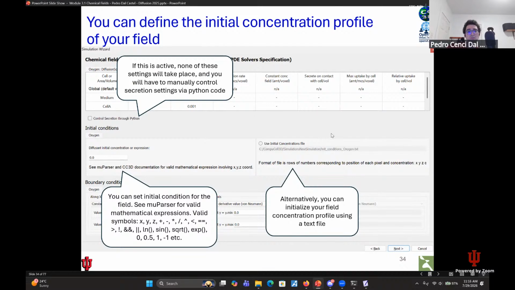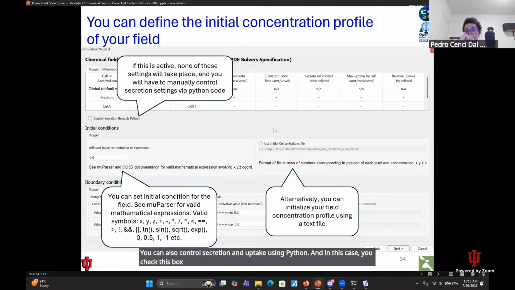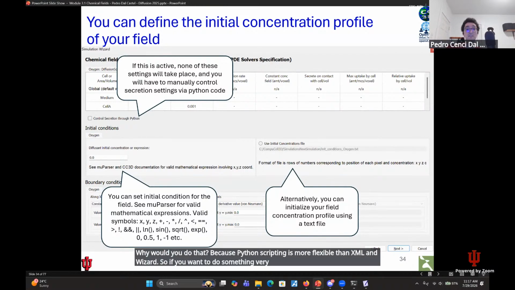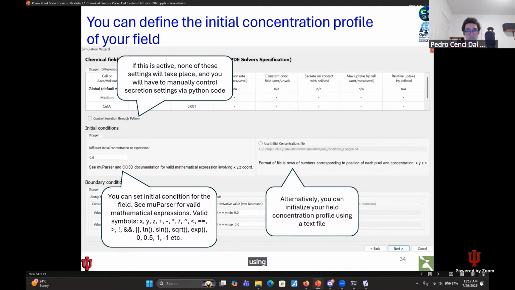You can also control secretion and uptake using Python. And in this case, you check this box, and then CC3D will not write anything about secretion in the diffusion servers, and will allow you to set up your own secretion and uptake settings via Python. Why would you do that? Because Python scripting is more flexible than XML and Wizard. So if you want to do something very specific, very creative, using Python code is the way to go.